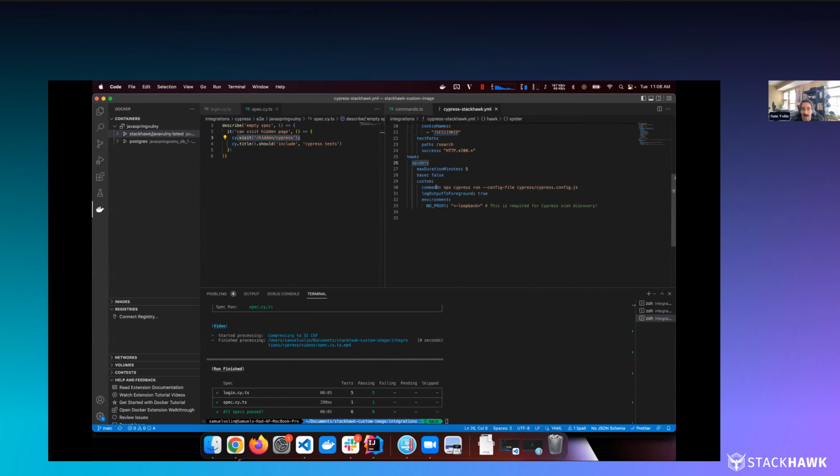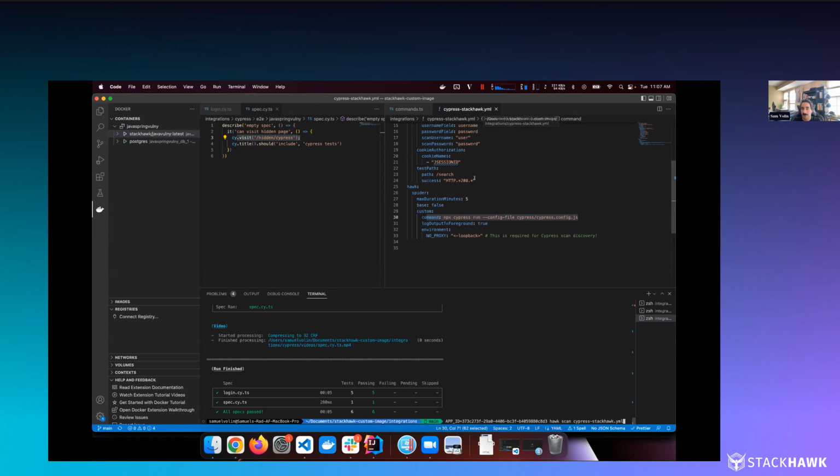And so with custom scan discovery, as part of this, I can add a section to the HawkScan YAML config that includes the Cypress command that we would normally run on the shell. And this will be run as part of HawkScan as it runs to discover the web application. So I'm going to start HawkScan now. I'm going to start it passing in my app ID, and I'm using the HawkScan CLI, pointing to this Cypress StackHawk YAML config, so that it runs our custom scan discovery.